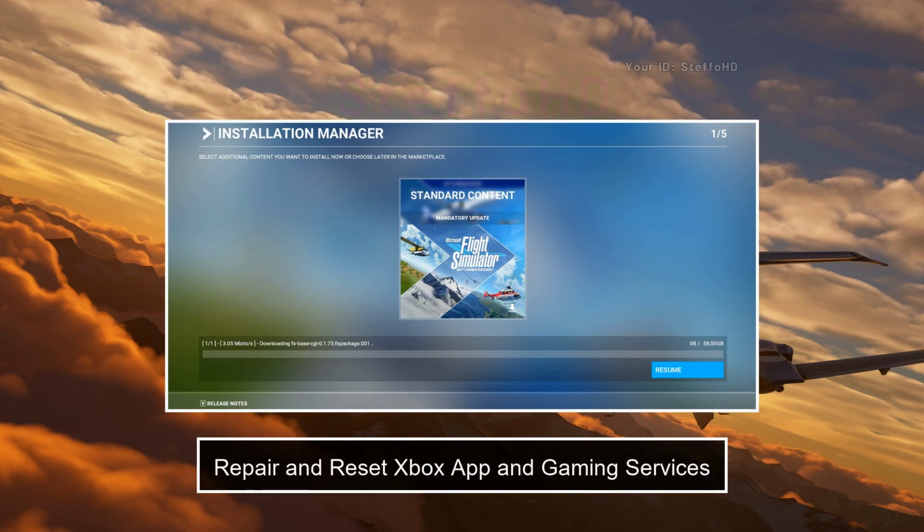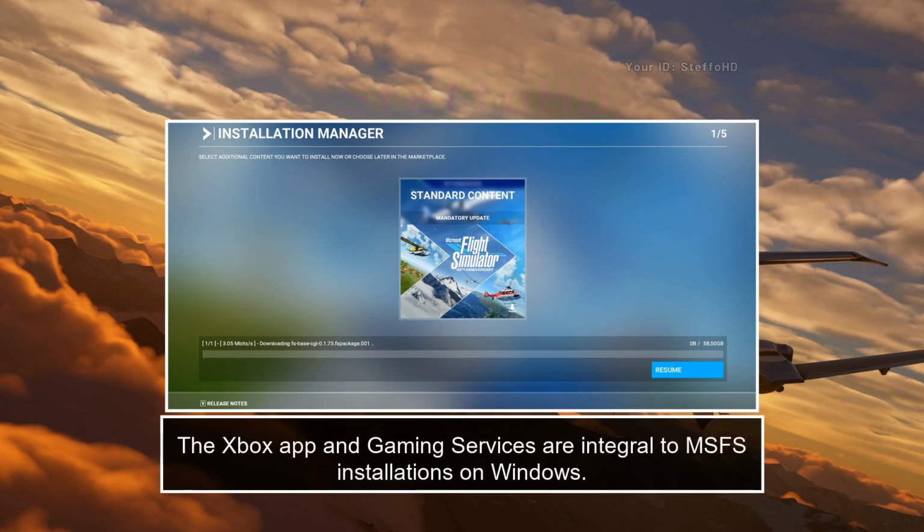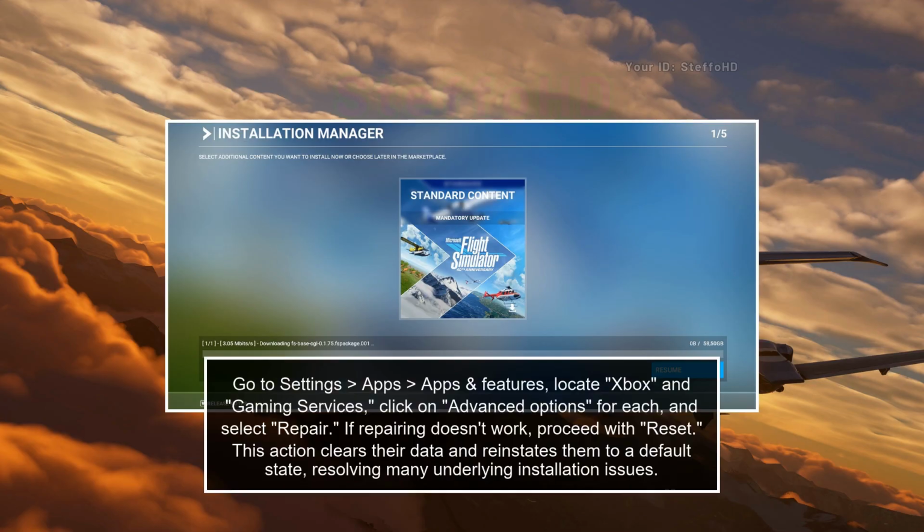Repair and reset Xbox app and gaming services. The Xbox app and gaming services are integral to MSFS installations on Windows. Go to Settings, Apps and Features, locate Xbox and gaming services, click on Advanced Options for each, and select Repair. If repairing doesn't work, proceed with Reset. This action clears their data and reinstates them to a default state, resolving many underlying installation issues.